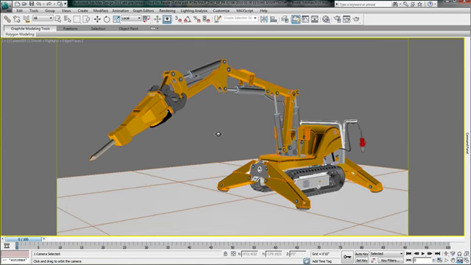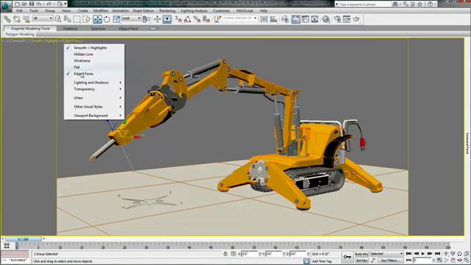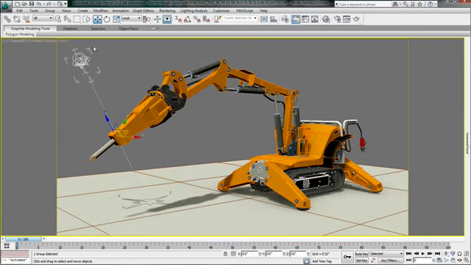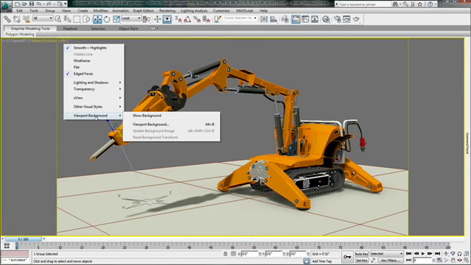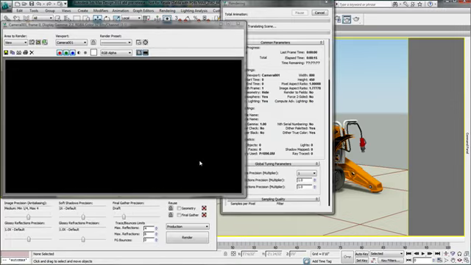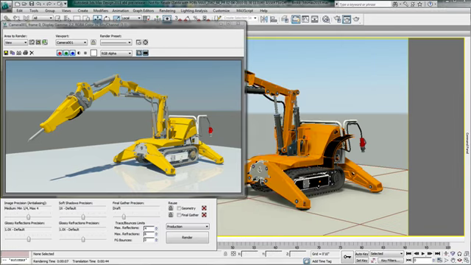Showing the camera safe frame will help me understand what part of my viewport will be rendered. I will then create a daylight system to bring in some lighting and turn on viewport hardware shading to help me understand how the daylight system is affecting my scene. I can also display the background and really have good feedback on my lighting. Once I'm satisfied with the viewport results, I can hit render and the results should be very similar.